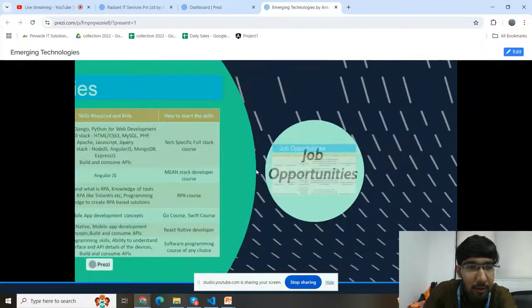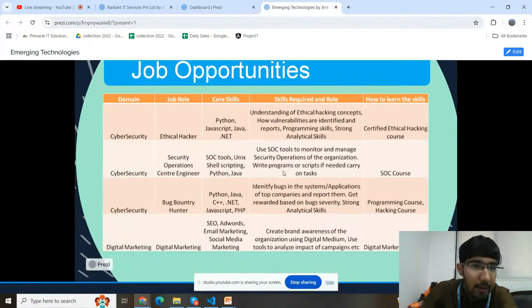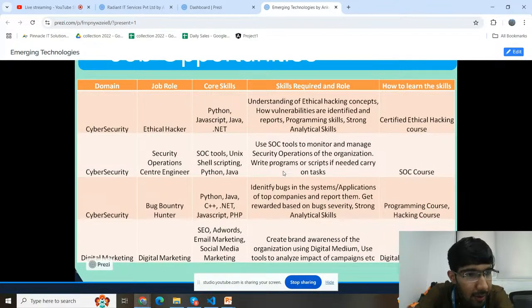Those will be our next four domains, and these are the last two domains, that is cybersecurity and digital marketing, right? In cybersecurity we are going ahead with ethical hacking, security operations center, and bug bounty hunting, where your core skills will be Python, JavaScript, Java, .NET, associate tool script, Unix shell scripting, Python or Java, right? And for bounty hunting, you are looking for Java, Python, .NET, JavaScript, PHP. And in digital marketing, you are going ahead with SEO, email marketing, social media marketing, etc.